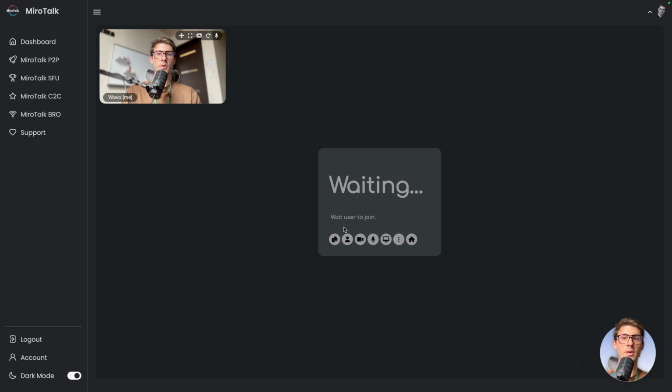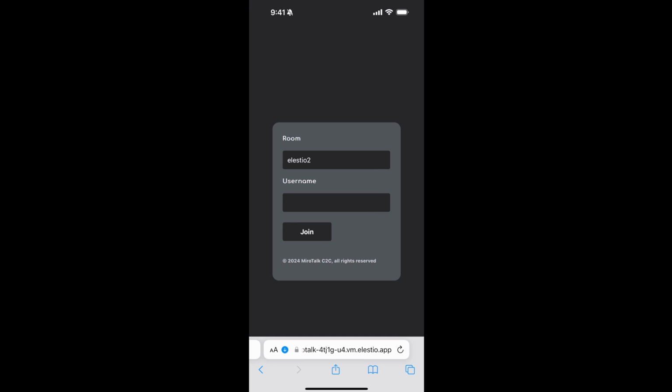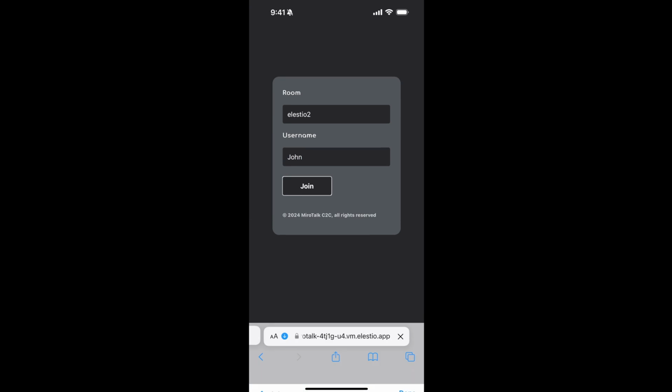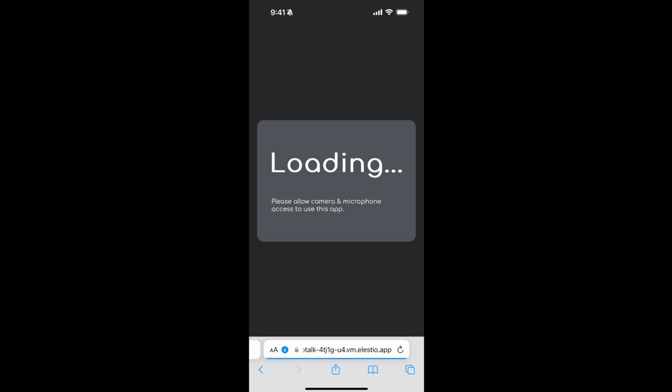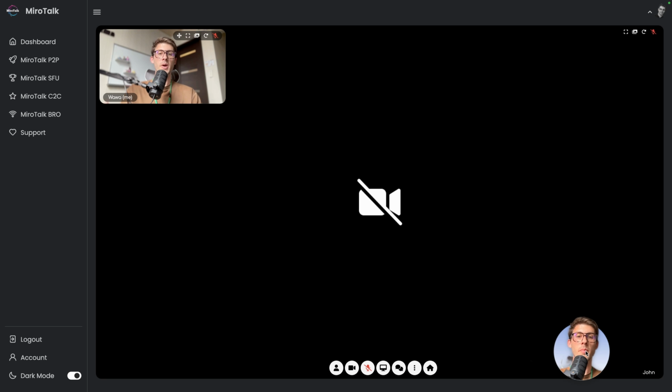It is based on the same core, but the overall experience is slightly different. So you can just invite other users. So copy and share the room URL. You have the QR code. Same experience on the mobile. John is back. Join. Loading. I need to allow my camera. And I'm here. Go back to the desktop.